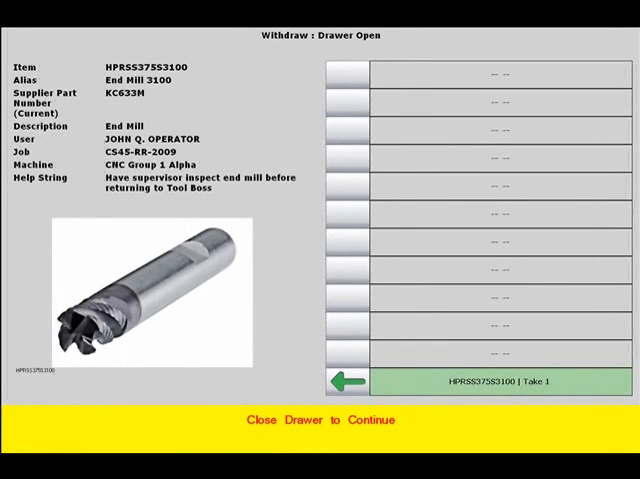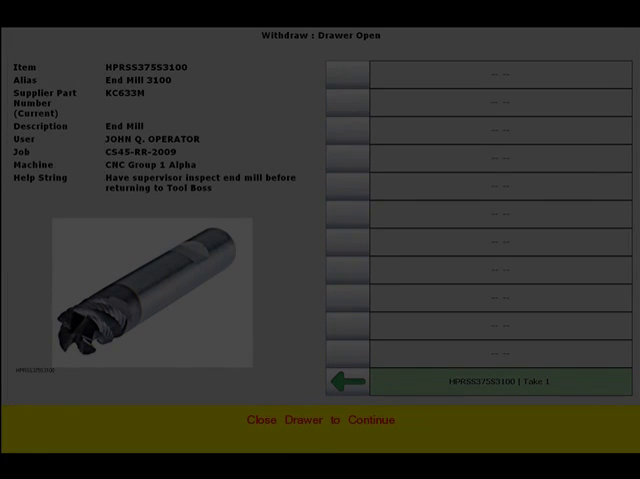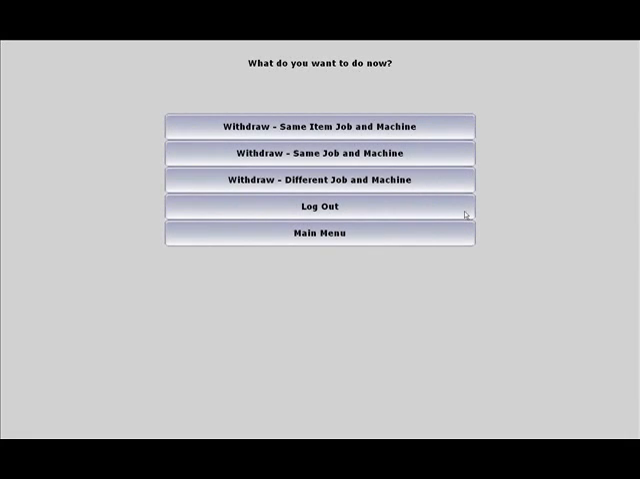Now that John has removed the end mill, he must close the drawer before he can proceed to the next transaction. Now that the drawer is closed, the system will go to the next item if you have more in your in-basket. If not, the next screen that comes up will ask you if you would like to get more items, return to the main menu, or log off.